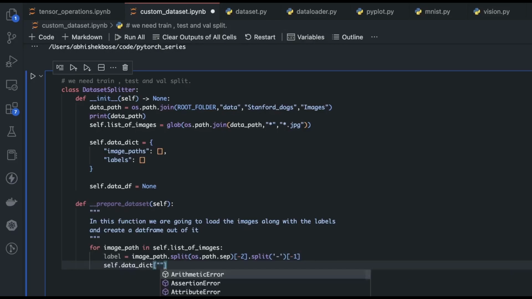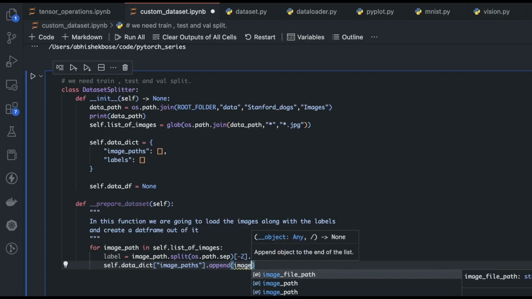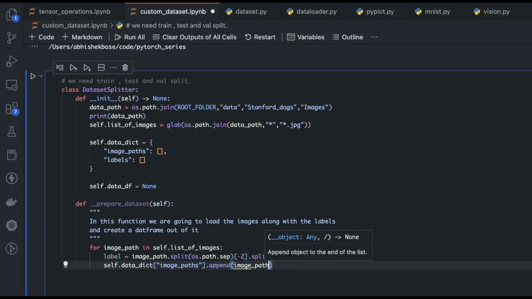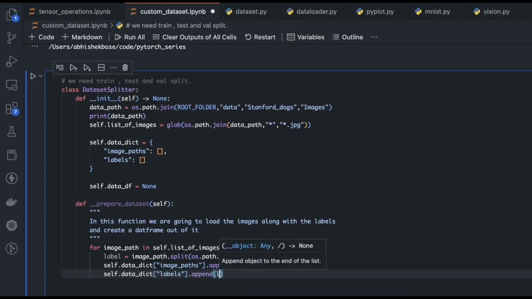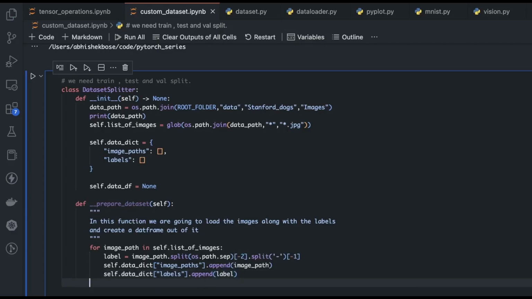So what I'm going to do right now is take this label and append it into self.data.dict labels, right? And we're going to do the same for the image path as well. We're going to append the image path into self.data.dict image paths. So we have a dictionary. This loop is going to run over all the images which are present inside self.list of images, and we're going to append the image path along with the label into the lists contained in a dictionary.